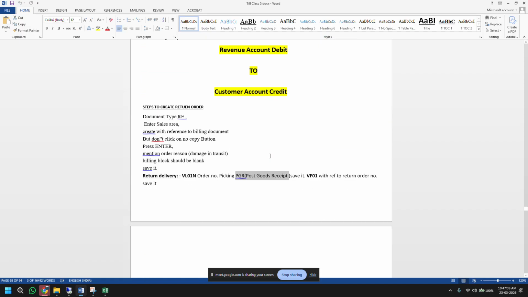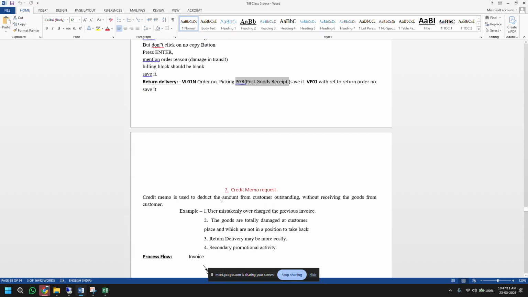So then you go for this credit memo thing. You see, credit memo is used to deduct the amount from the customer outstanding without receiving the goods. As I said, there could be multiple scenarios where you will not want your goods to be brought back to your company. So then you simply create a credit memo directly. When you do a credit memo, there will be no goods movement, there will be no delivery, there will be no PGR. Directly there will be one credit memo order and then directly billing will be there.